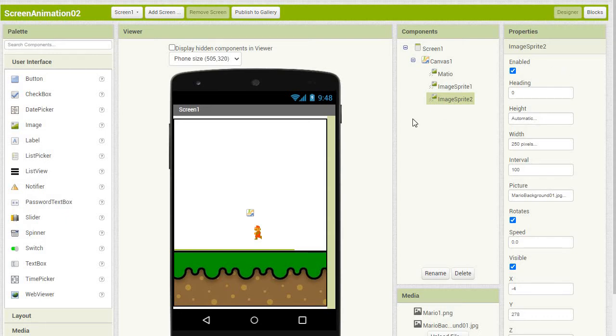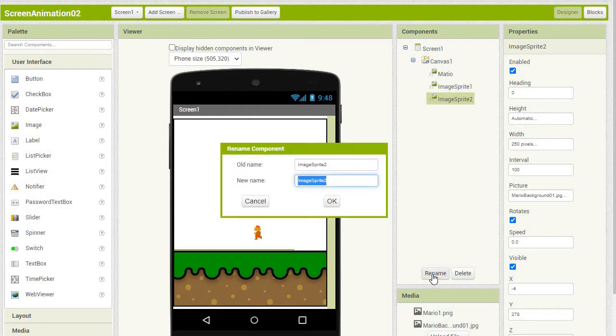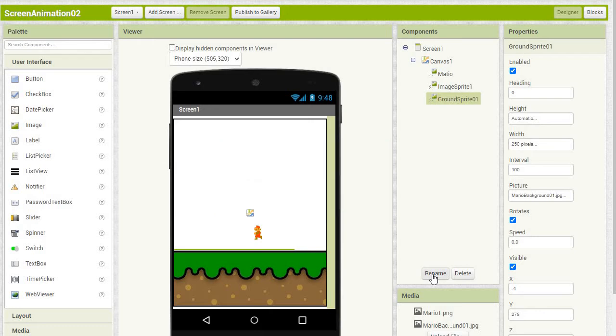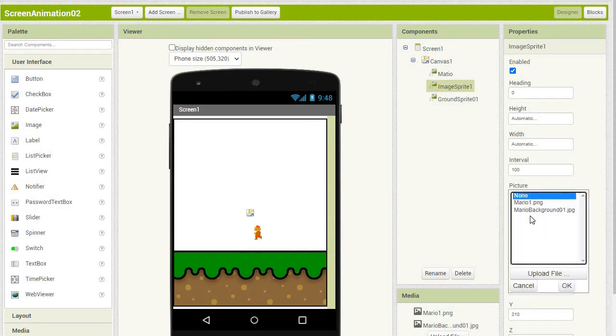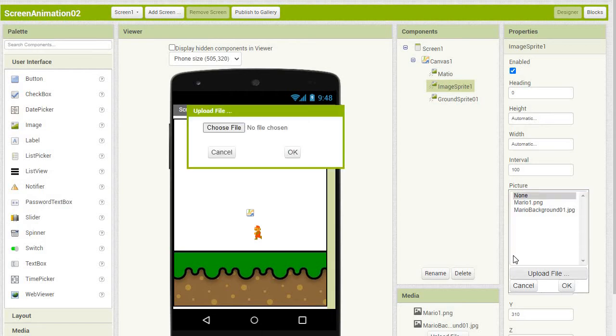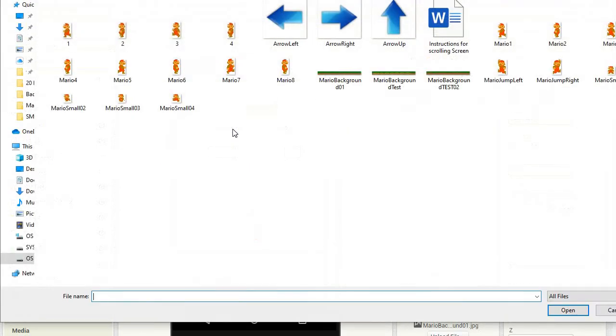So now I'm going to go into my other sprite, and let me rename this one. I'm just going to call it something like Ground Sprite 01. I like putting 01 instead of just 1. And now I'm going to go into the other one, and I'm going to set the picture of it also. But what I've done is I've created a different background. I've called it Background Test.